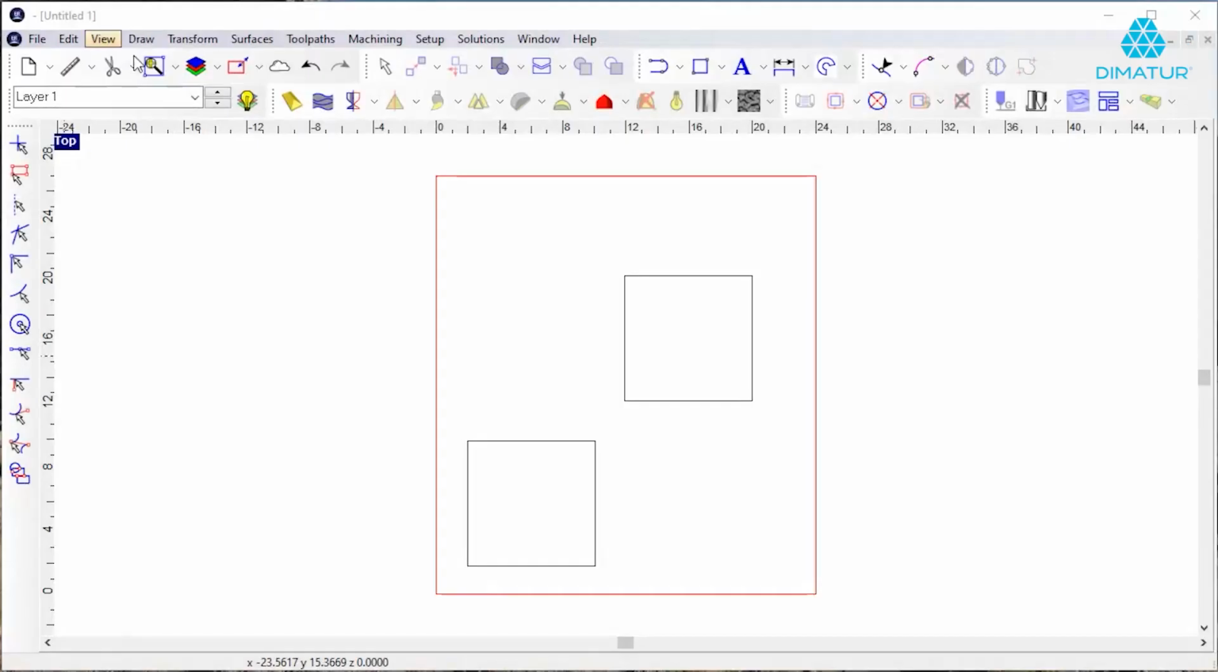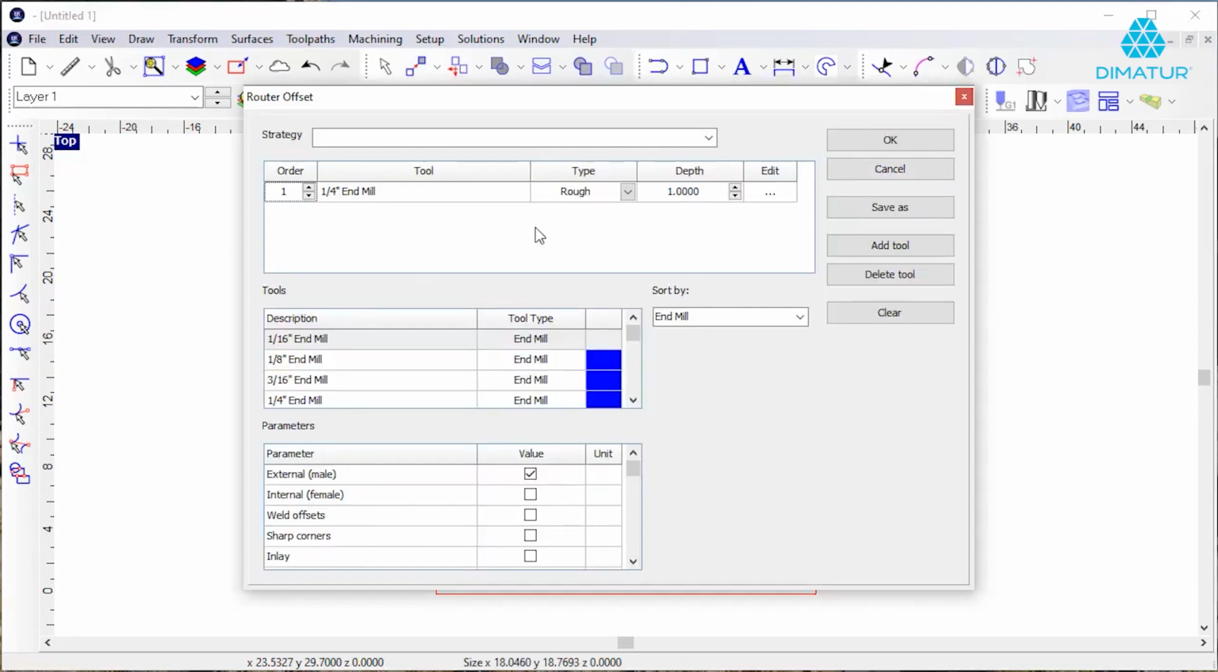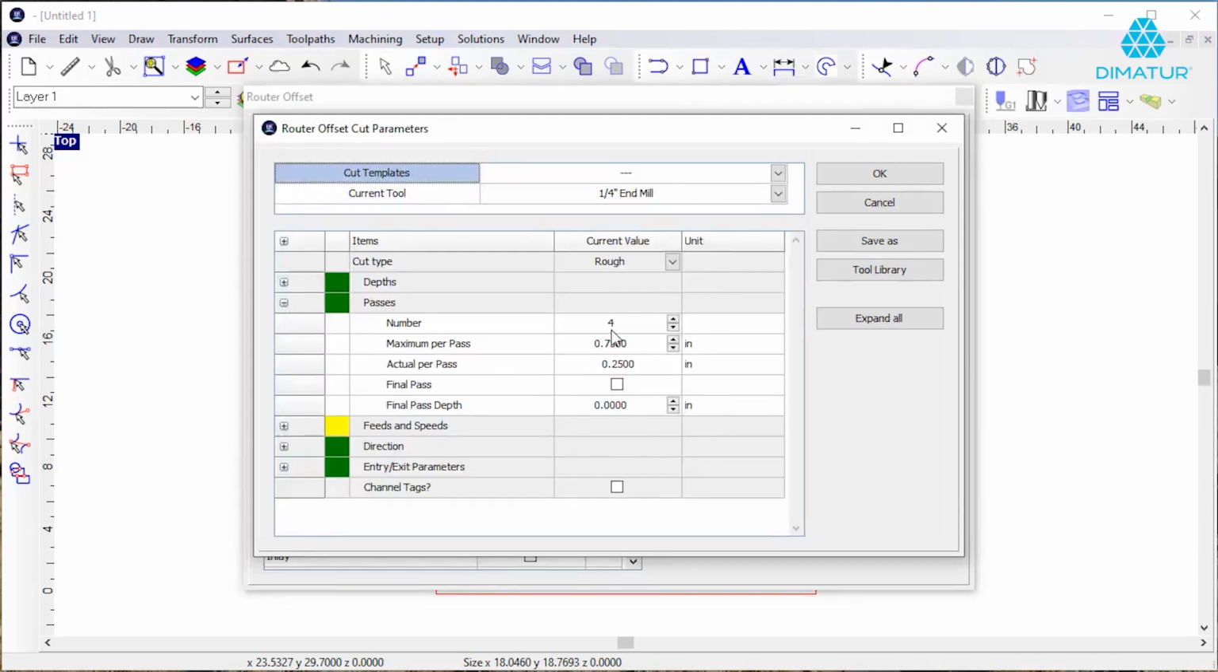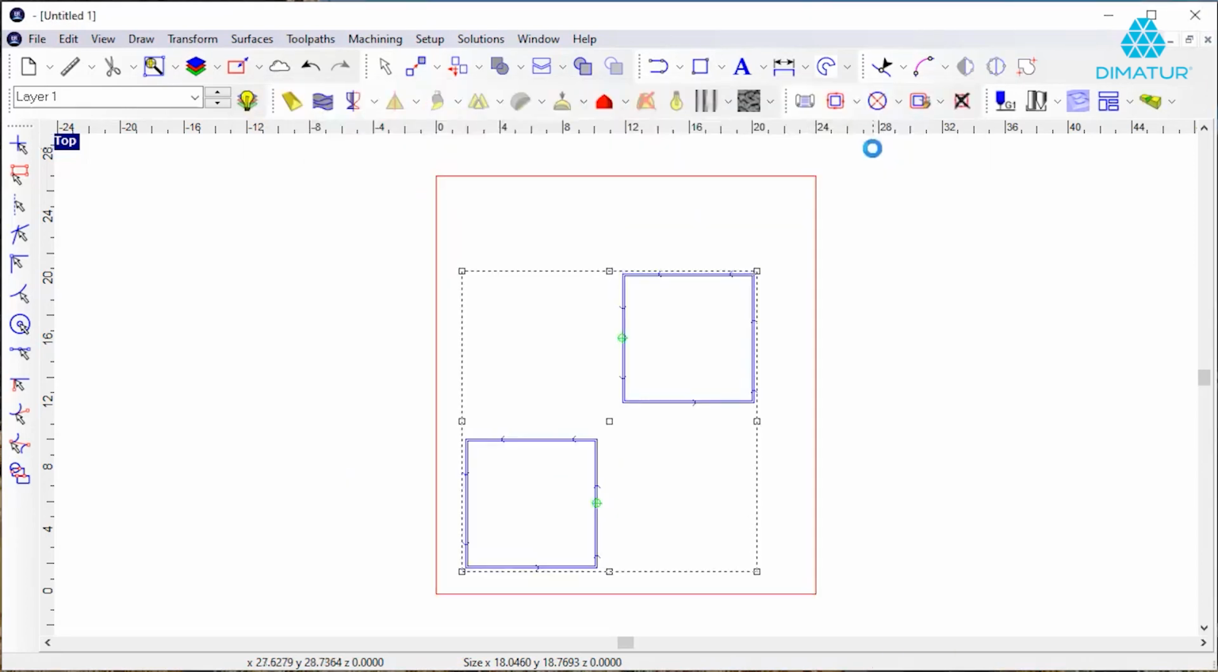When I create a routing offset toolpath for objects like this, I've just got some simple rectangles here. So when I create a routing offset, in this case 1 inch deep, and if I go in here and edit the number of passes, obviously I'm going to create it in multiple passes if I'm cutting, say, some dense material or whatever.